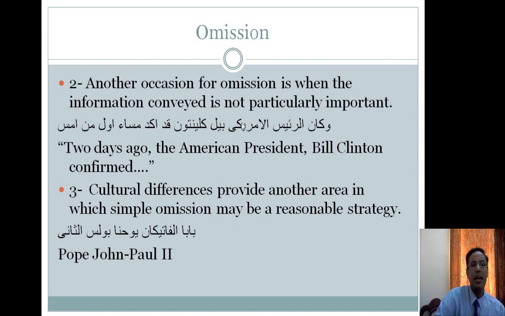Number 3, cultural differences. You know, when we say بابا الفاتيكان يوحنا بولس الثاني, in English the expression is Pope John Paul II. Here, Vatican is omitted.